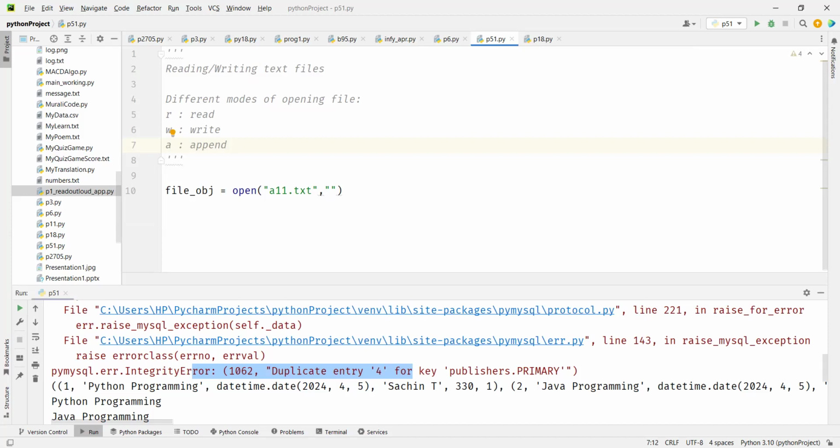Append will write to the existing file, and so the previous content is maintained. But when you open something in write mode, you cannot save the previous content. So remember, you have important data in your file and you open in write mode, gone. All your file content will be gone.